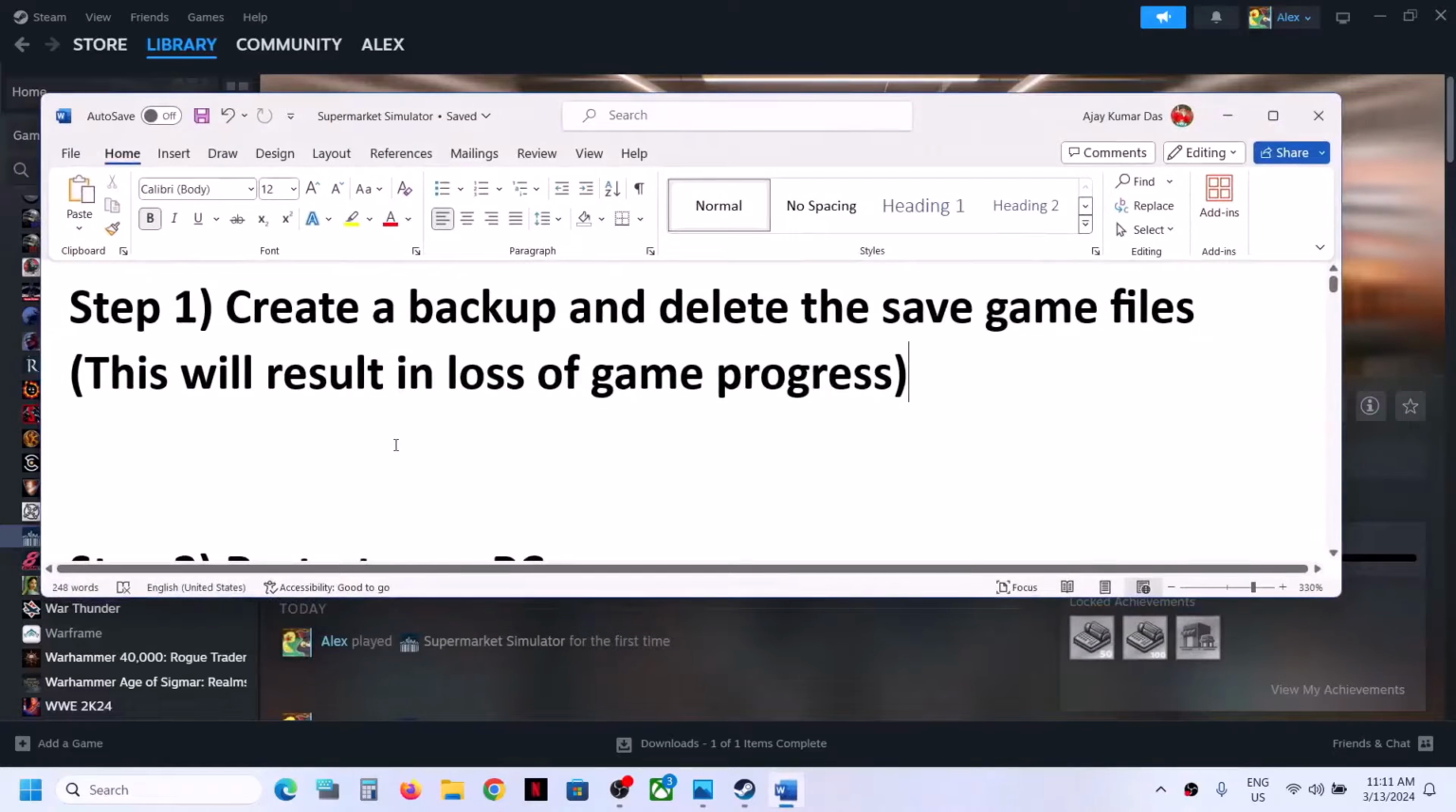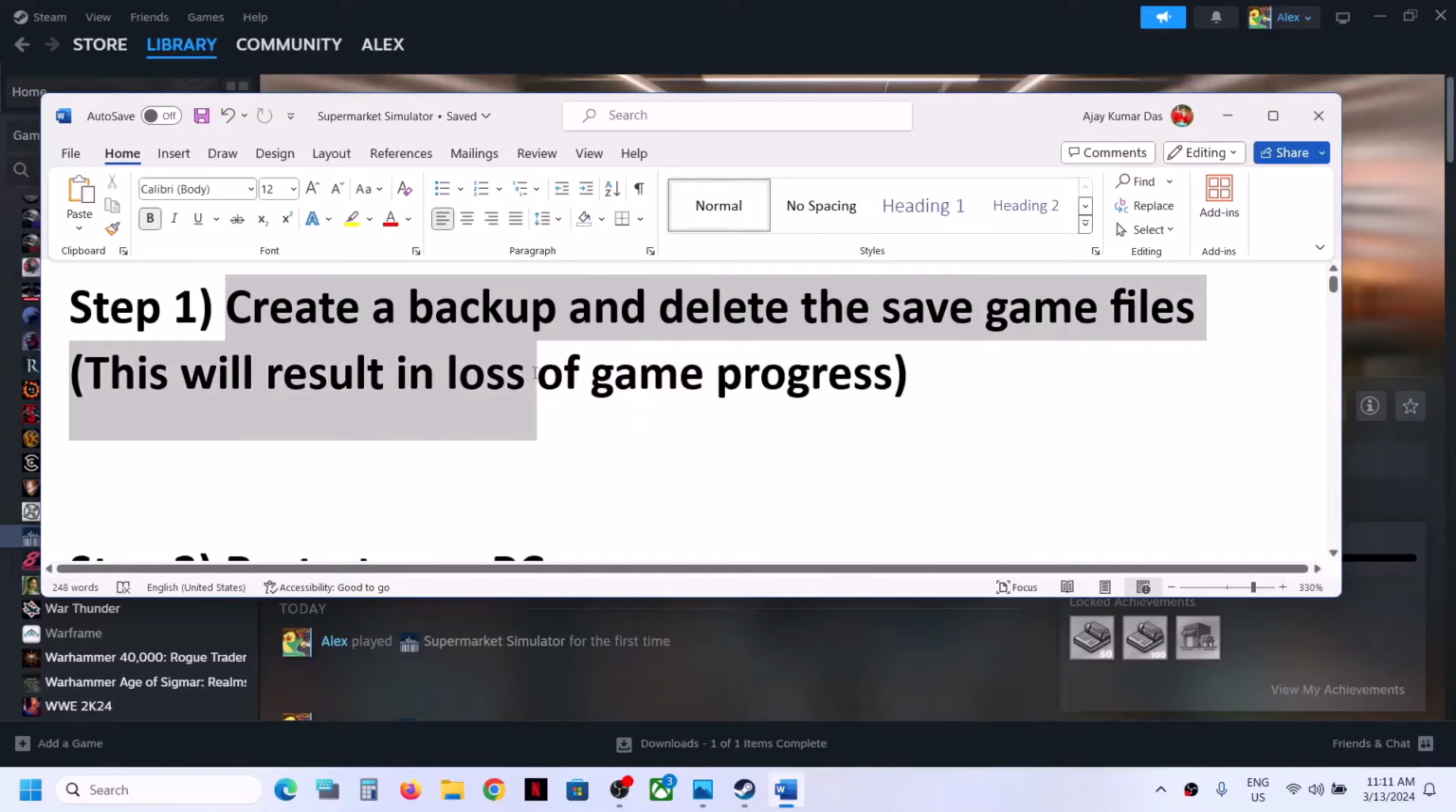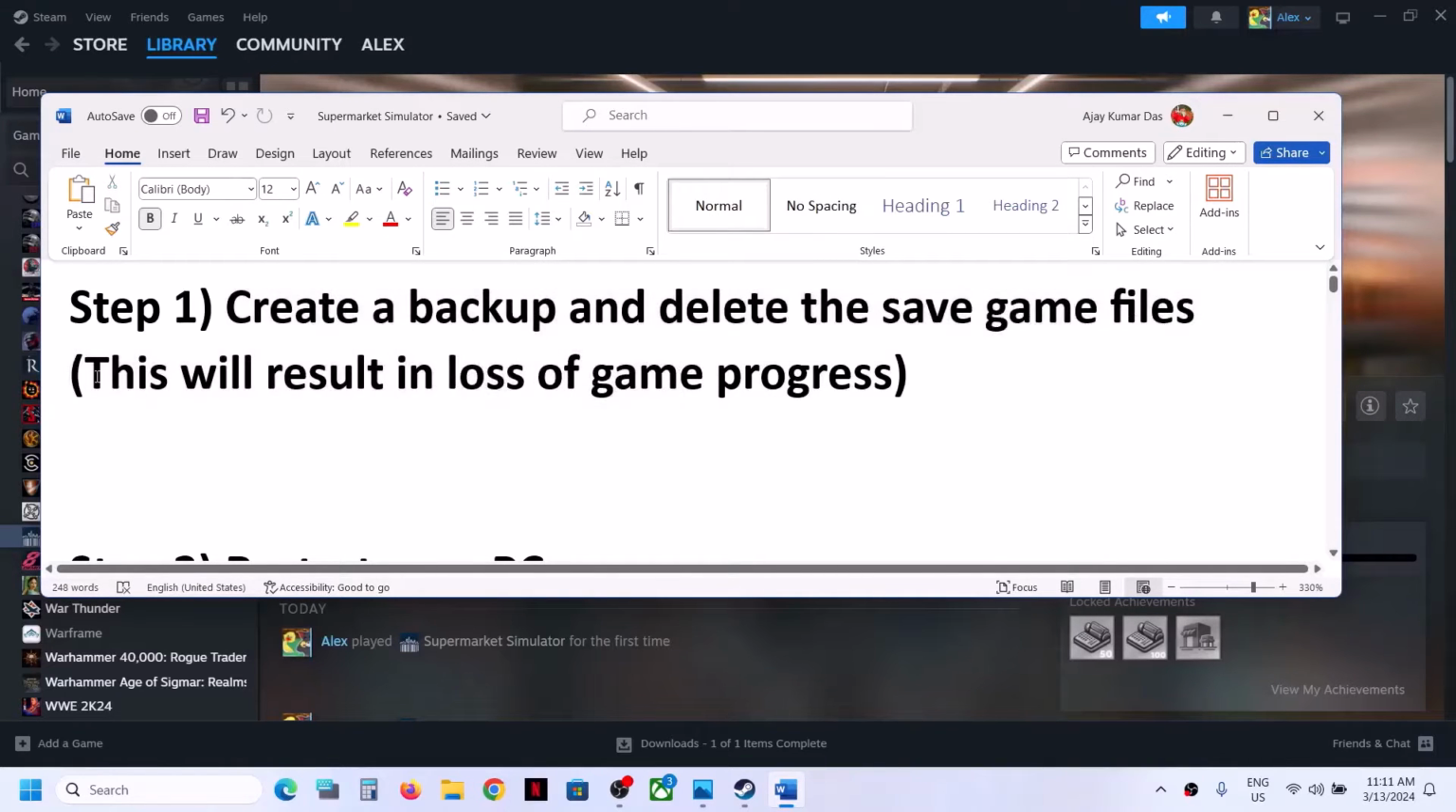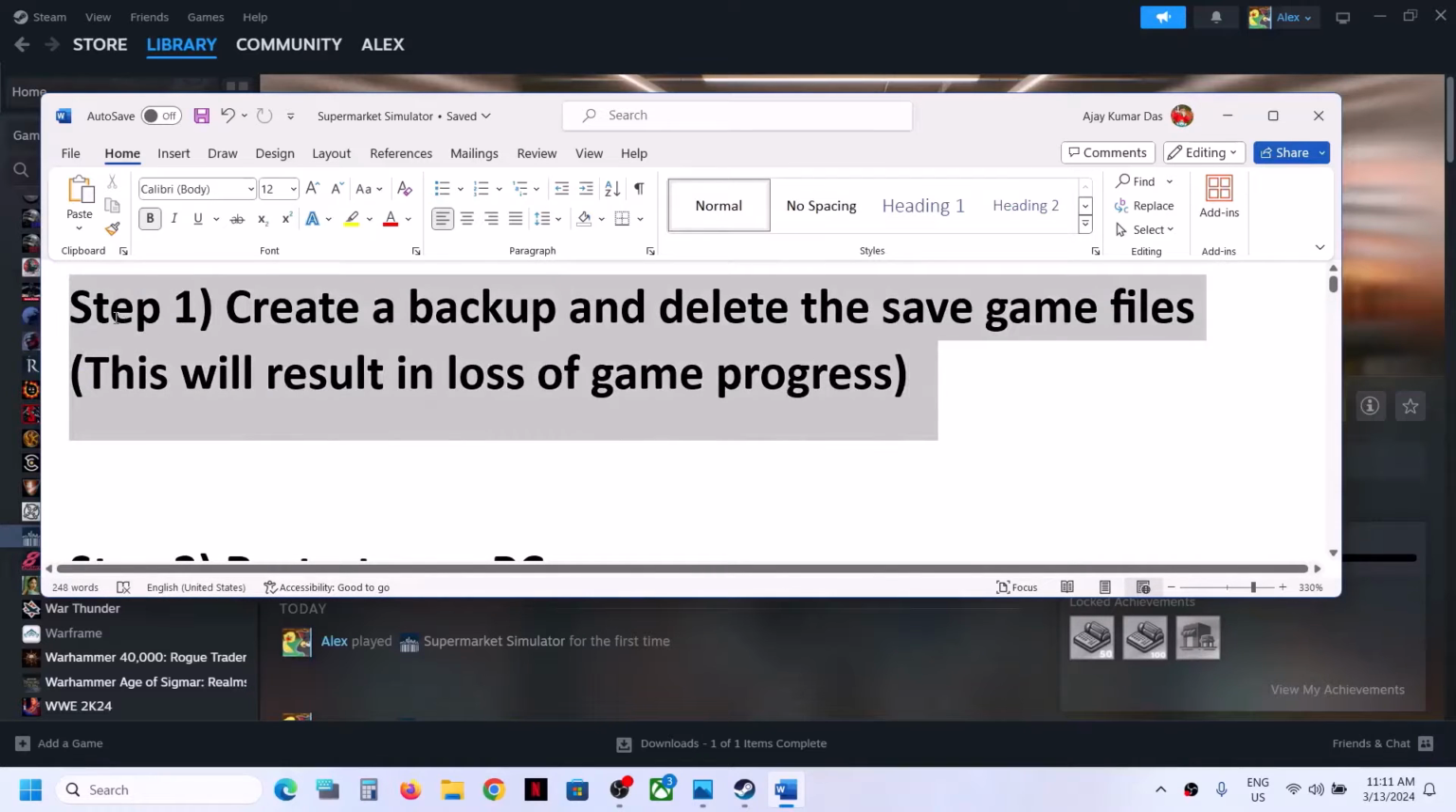Now the first step is to create a backup of your save game files and delete the save game files. But when you delete the save game file, you will lose all the game progress. You have to start everything from scratch. So if you agree, you can follow this step. Now this has worked for many players, so it might work for you.